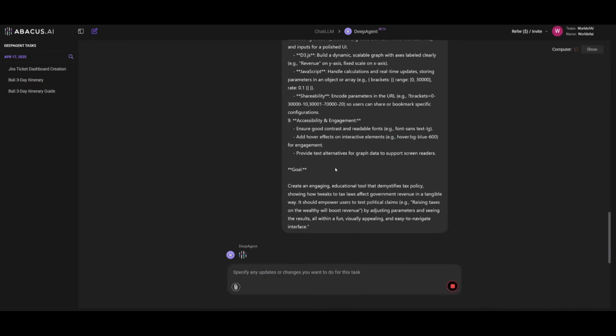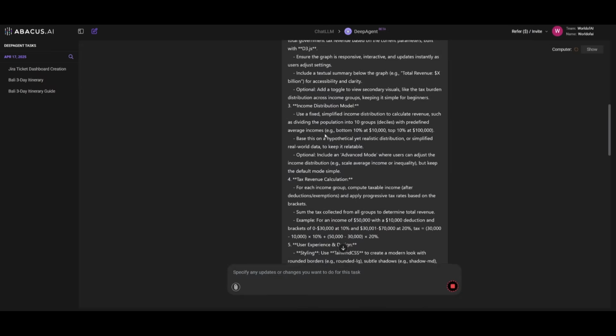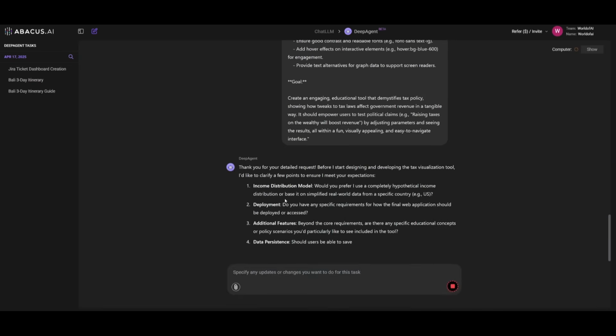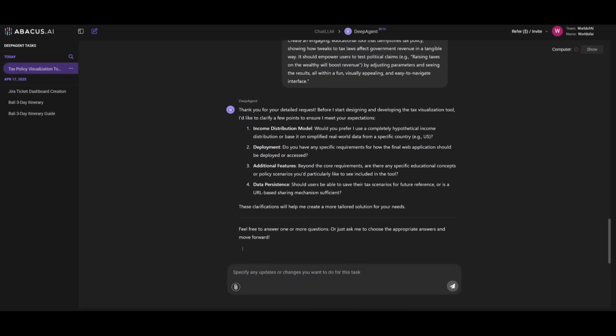So in this case, you can see all the specifications I have written over here, the goal, the key requirements, such as the parameter section, as well as the visualization section. So let's see what the DeepAgent is capable of doing. First things first, it's going to go ahead and develop a plan. This is where it will then work on generating a plan with you, with the AI agent. So in this case, it is asking for a couple of details.